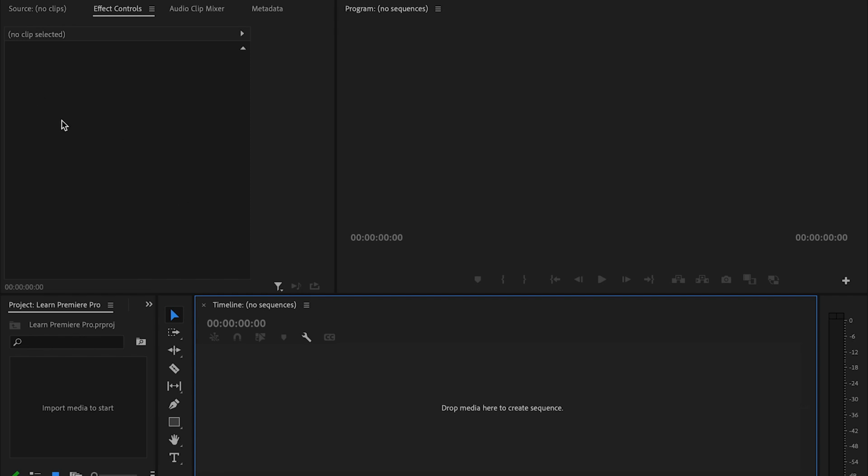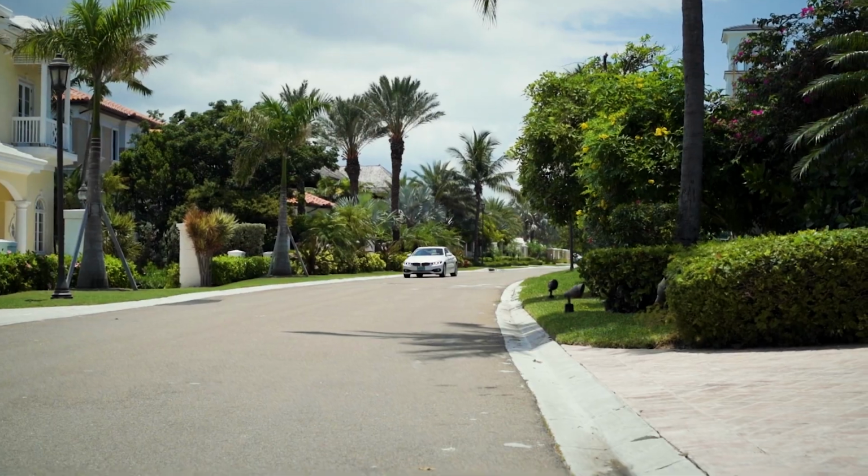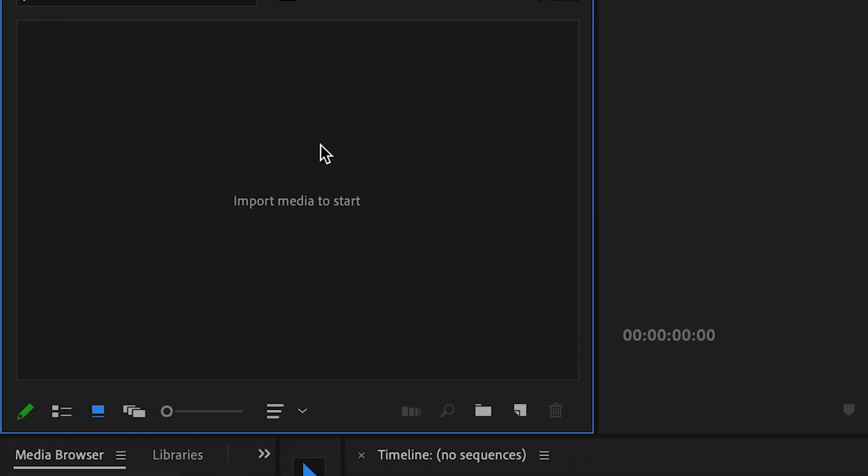This is Adobe Premiere Pro. This is what it looks like if you've never used it before. This is where we create movies and film, whatever you're creating, this is where we do it. Here we have the project window, and this area is where we import our files.